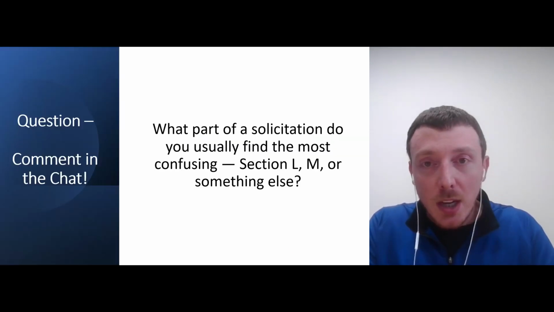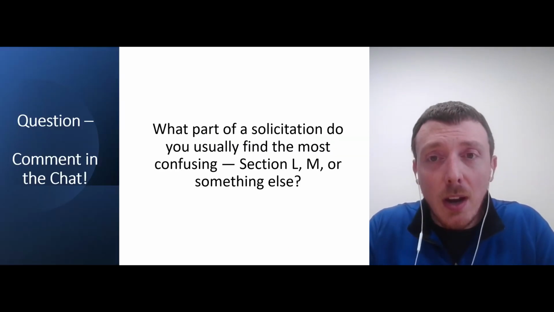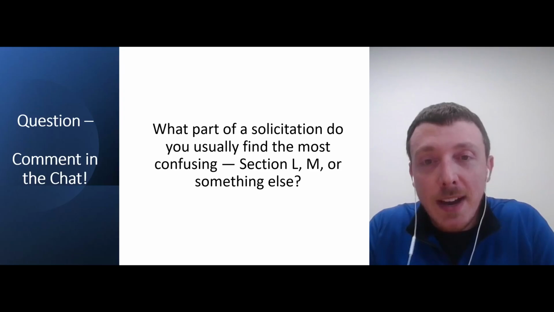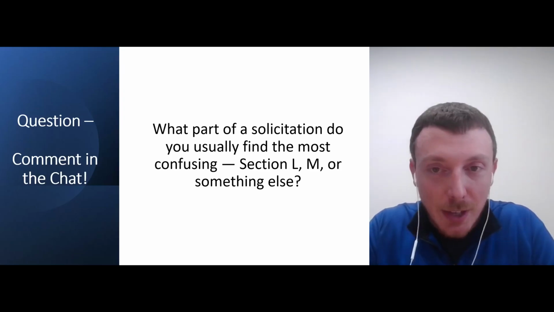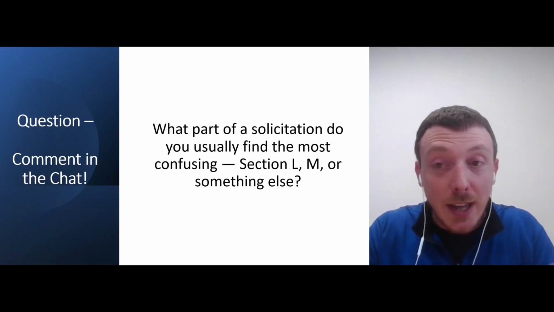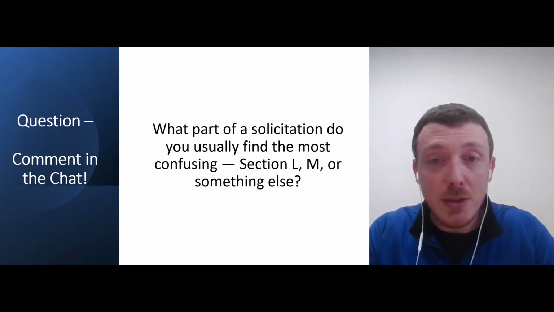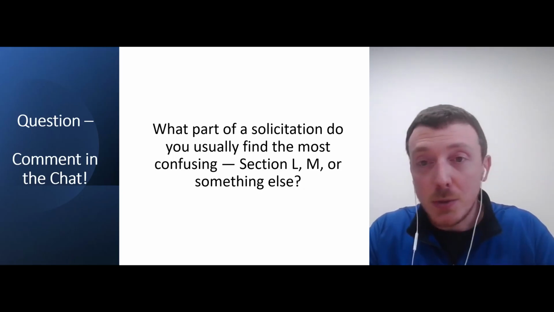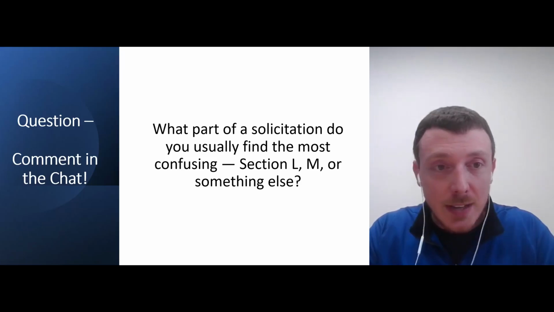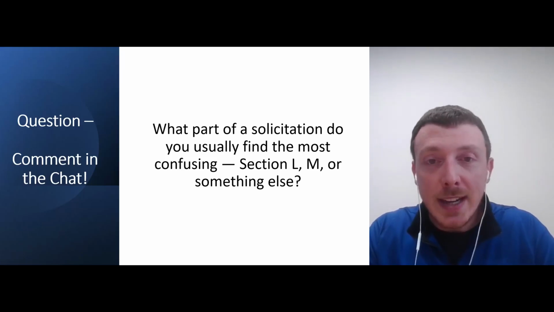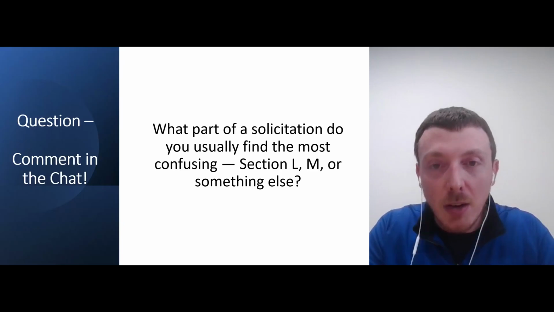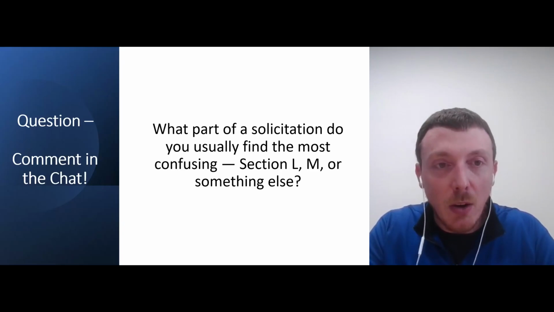So, question for today: what part of a solicitation do you usually find the most confusing? I've got a couple examples here. Is it Section L, Section M, which is evaluation factors, or maybe it's something else? Maybe it's just the reps and certs or something like that. If you've got a chance, maybe drop a comment in the chat and give us an idea of what you all typically struggle with or find the most confusing about all this.